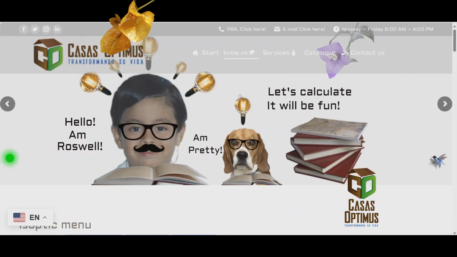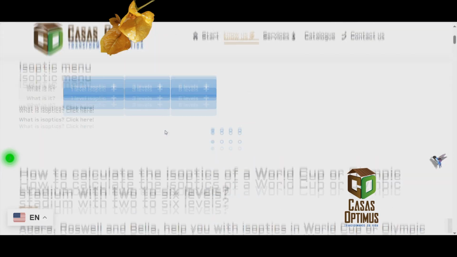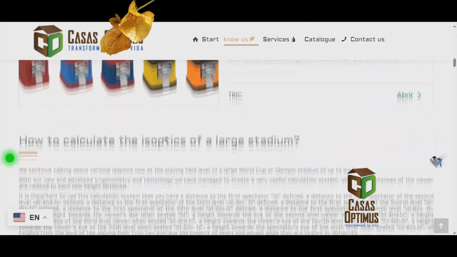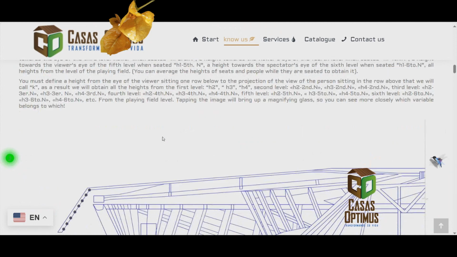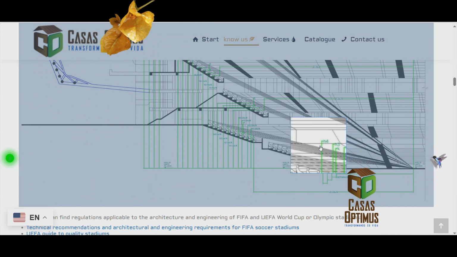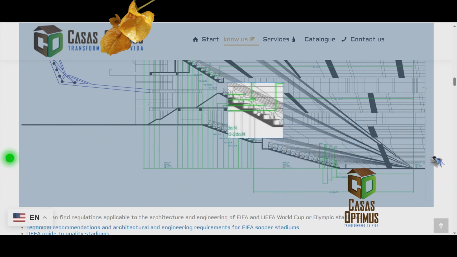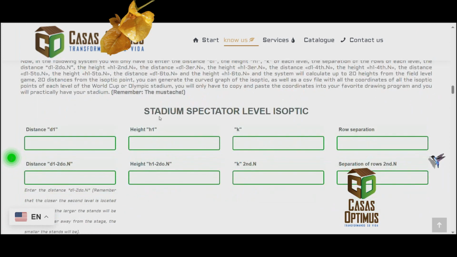Now we'll do a 6-tier stadium as an example. You can enter data in feet or meters into the system. Remember to click on the Roswell mustache. Let's enter the d1 distance.